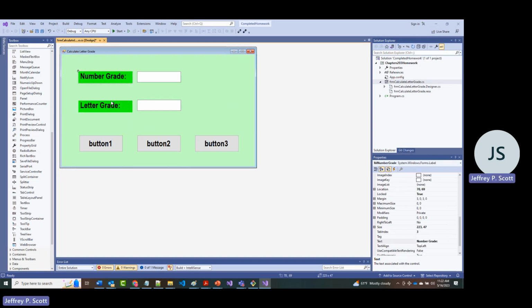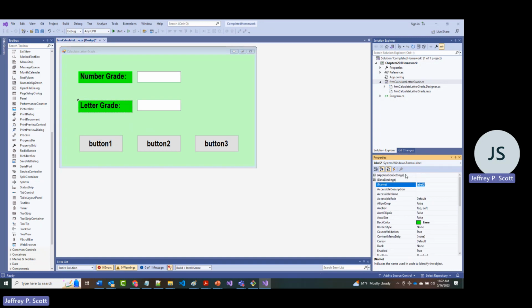All right, so number grade, letter grade. I did not change the name of that one, so let's change the name to LBL letter grade. This will become TXT letter grade. This will be TXT number grade. All right, and these are our buttons. So this will be BTN calculate. This will be BTN clear. And this will be BTN exit.